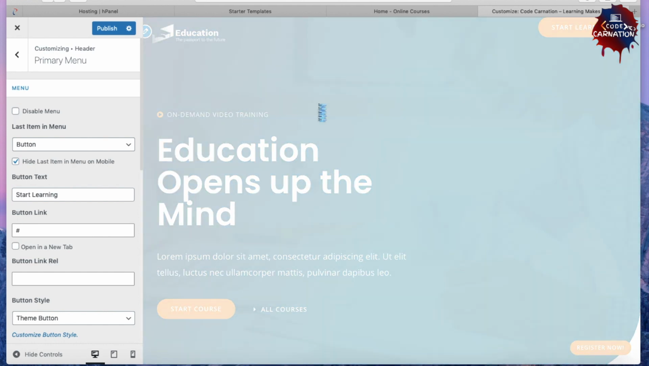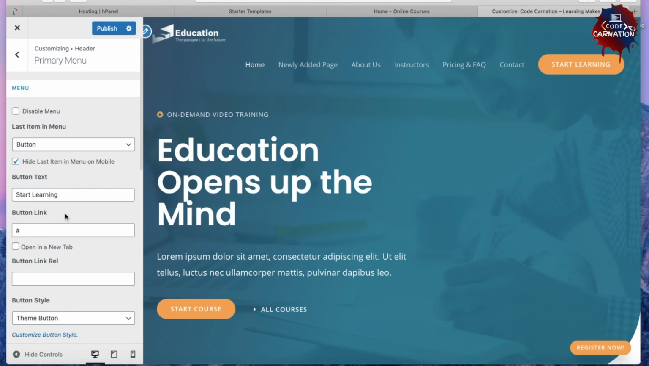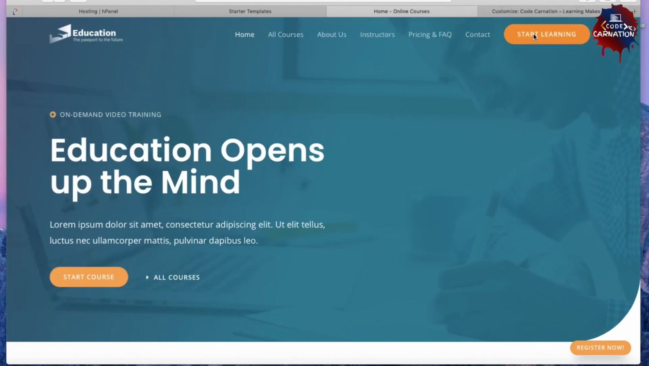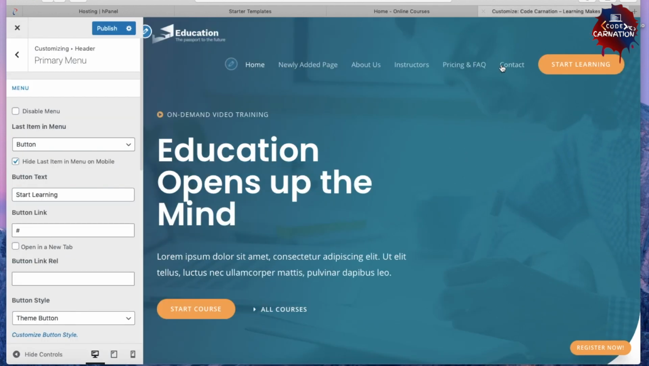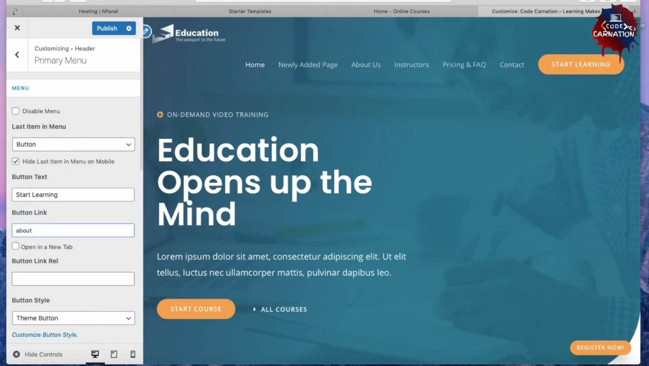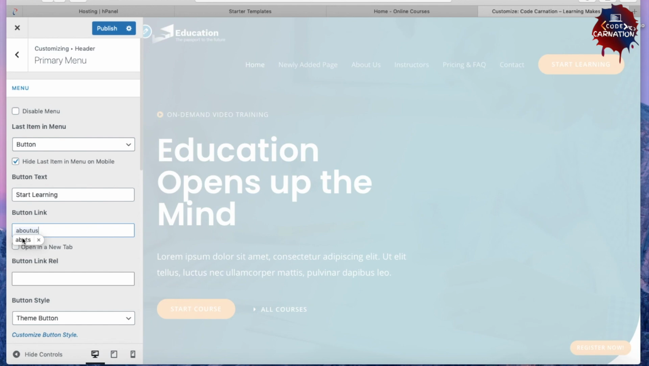Now we will see how to add a link to a particular button. Suppose on a button we add a link. Here the button link is available. If we place any URL in this button link, it will reflect. If I click on this start learning button, it will take me to that particular URL. Whatever I paste in the bottom link, it will take me to that URL. So we'll try to paste the about us URL of this website.